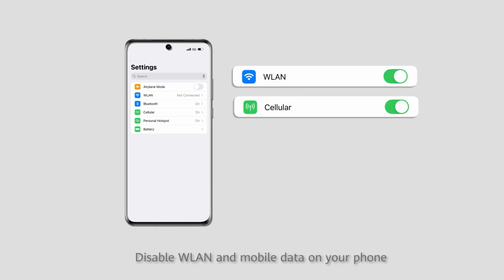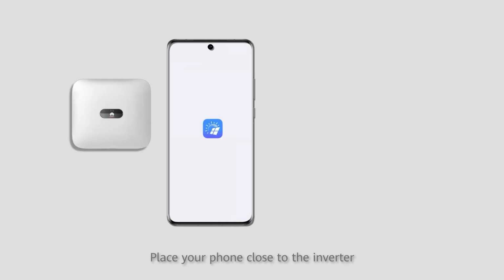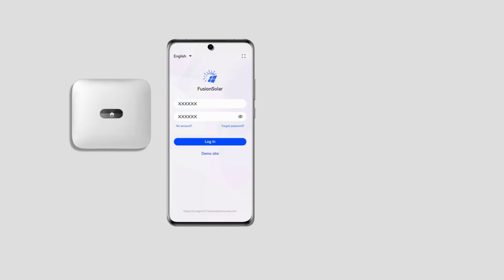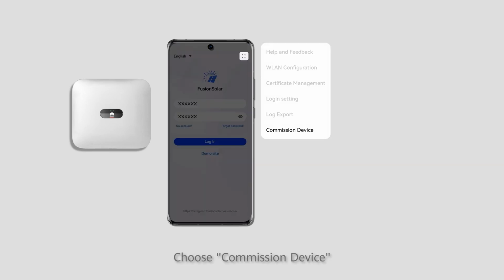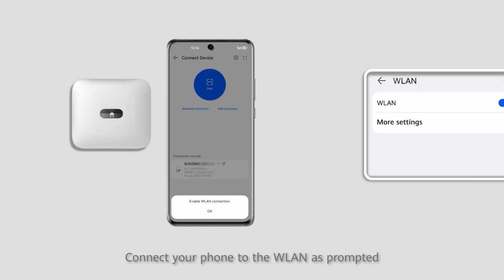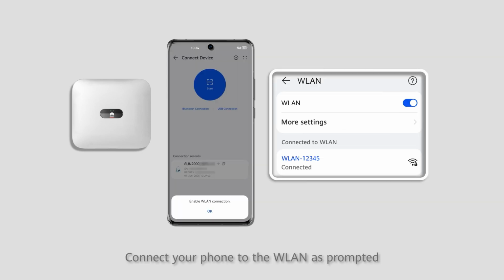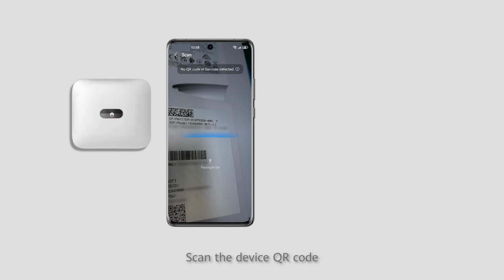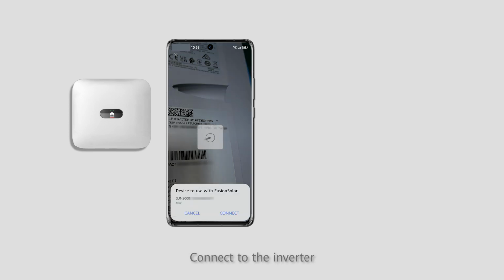Disable WLAN and mobile data on your phone. Place your phone close to the inverter. Open the FusionSolar app. Choose Commission Device. Connect your phone to the WLAN as prompted. Scan the device QR code, connect to the inverter.